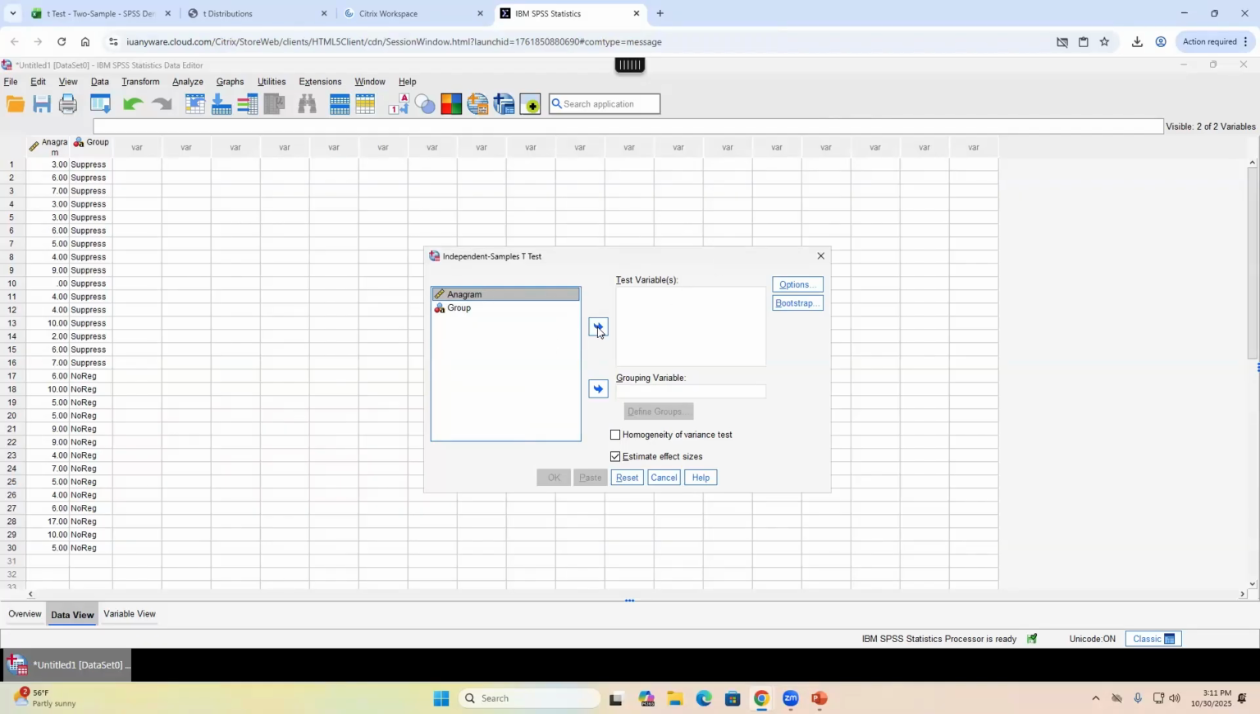So we're going to move anagram over here to the test variables. And then group is going to go into the grouping variable. And then SPSS says, all right, you're going to give me two groups. What are they called? What are their names? So this is where we're going to hit Define Groups.